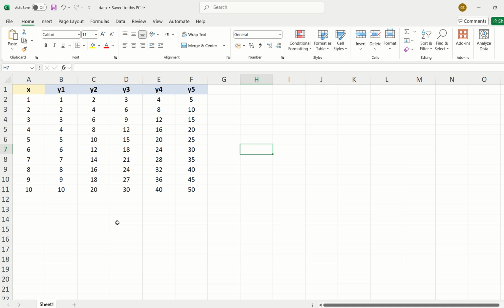Hello everyone, this is a video on color maps in matplotlib and plotly. Let's take a look at our data file first. The first column is x values from 1 to 10 and other columns are y values.